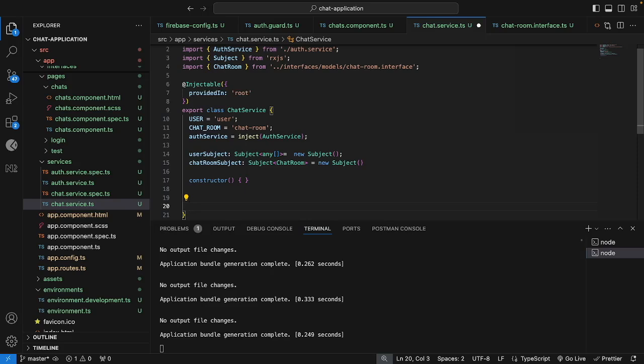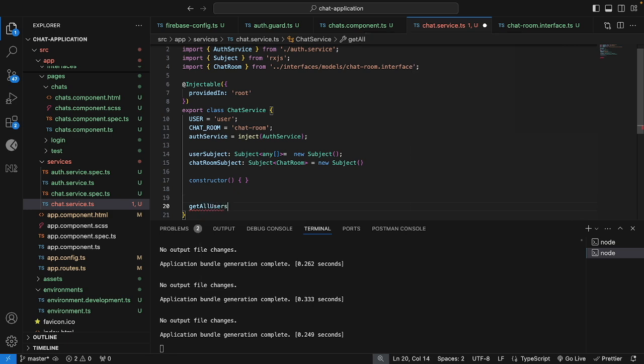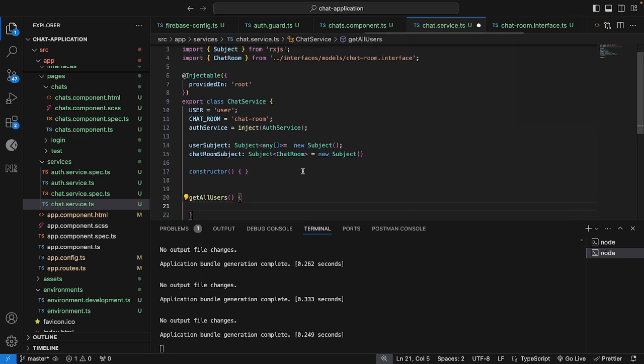Because I'm not gonna go through inviting users, that functionality for inviting a specific user. So any user that goes into the DB is gonna be seen by the other users that are actually using this application, right? So I'm gonna say get all users. Okay, so this will just then use this user collection.